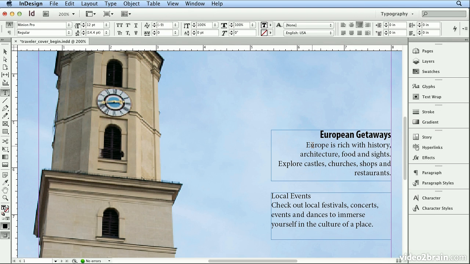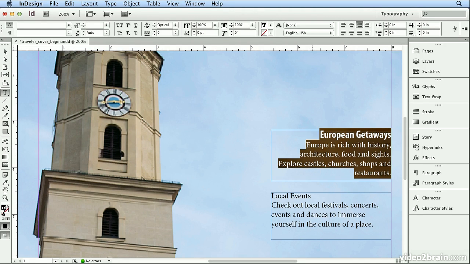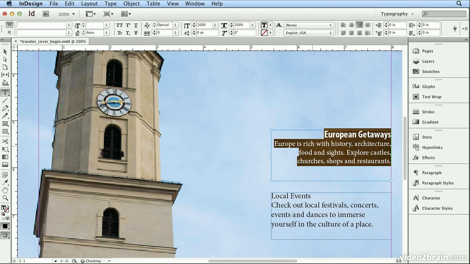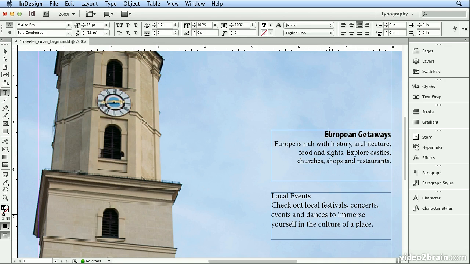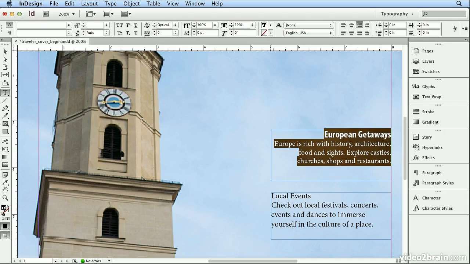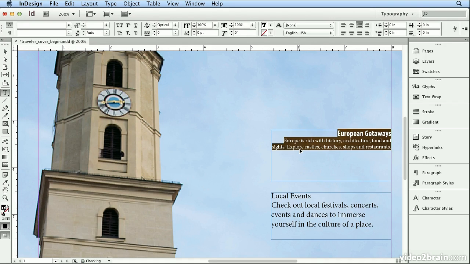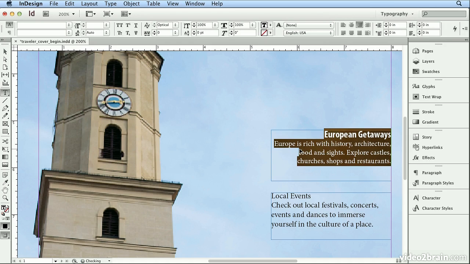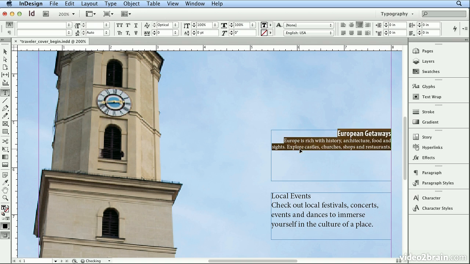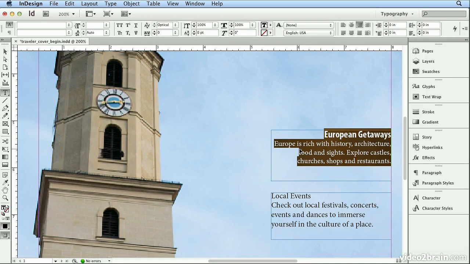If I do a select all, Command A or Control A, and hit Command Shift comma on the Mac or Control Shift comma on Windows, it takes those two different lines of type and sets this one to 15 and this one to 11. Command A to select all or Control A, Control Shift comma makes it smaller, Control Shift period makes it bigger. On the Mac, Command Shift comma for smaller, Command Shift period for bigger.